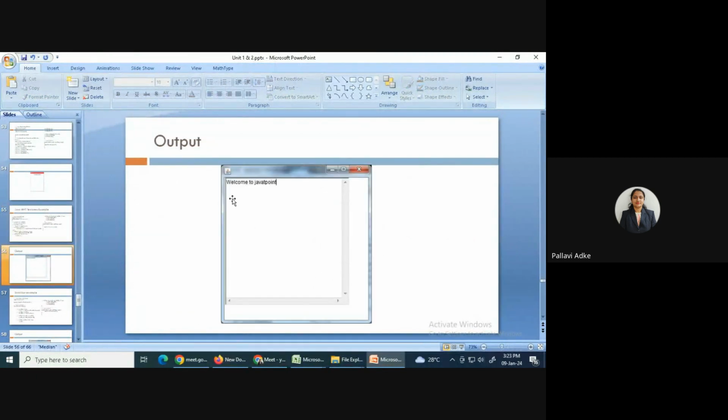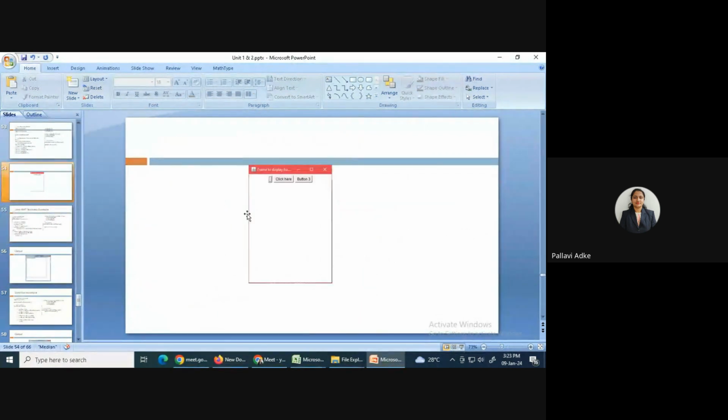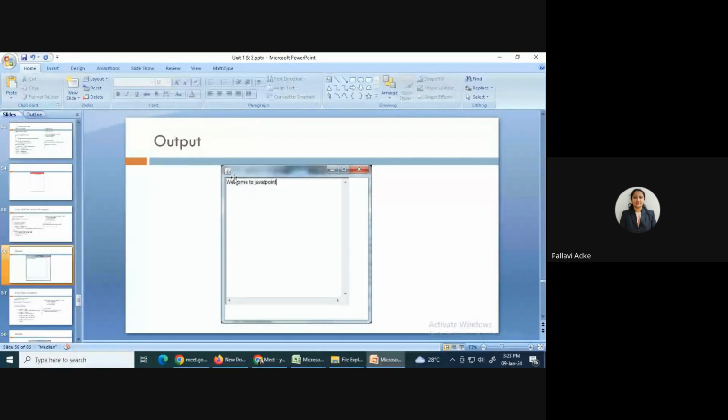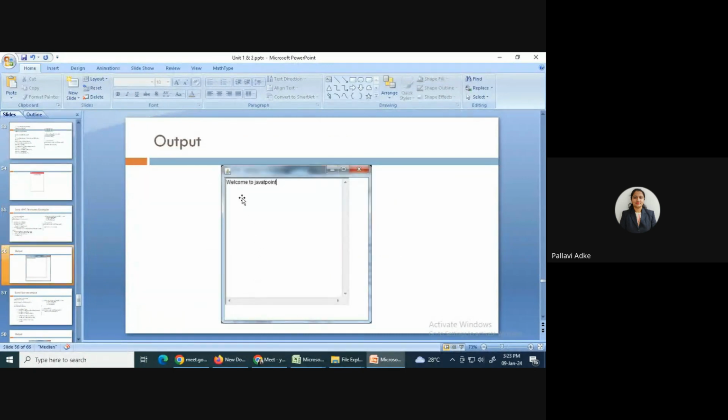Now here is the output. Welcome to Javatpoint. So we have set the bounds for that as 10 comma 30: 10 pixels from the left side, and 30 pixels from the top, so it is a little bit down. And 300 comma 300 was this text area. Here you can see this is a text area.